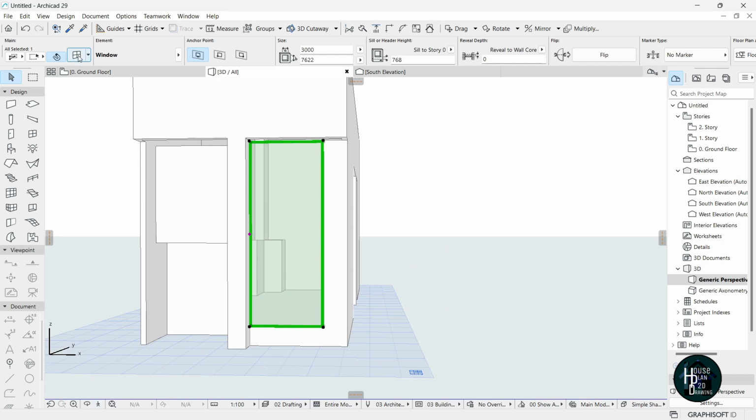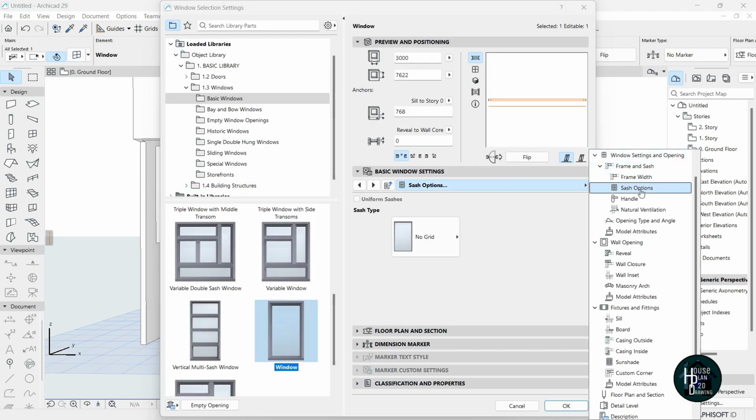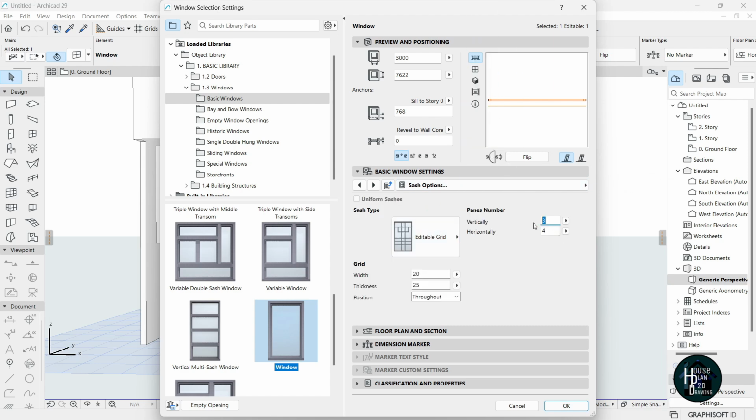Just click this, click on the settings dialog, select this. We're going to be looking for the sash, double click this, and let's select the editable grid. So here is going to be 4, and here is going to be 3, and here is going to be 90, okay? So just take note of that. Yeah, so this is pretty much it.